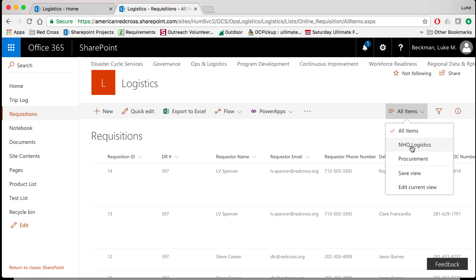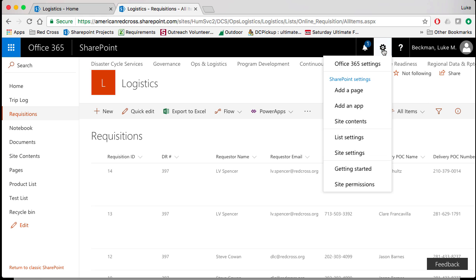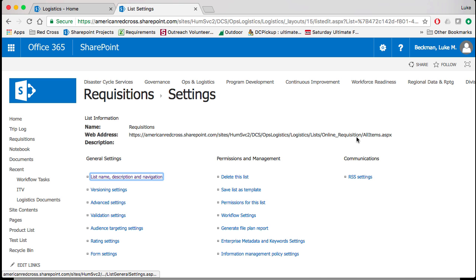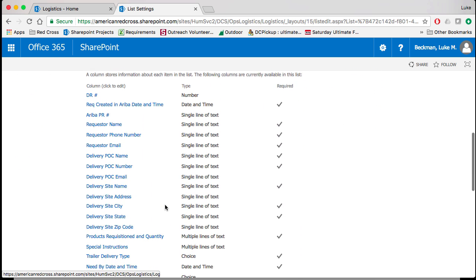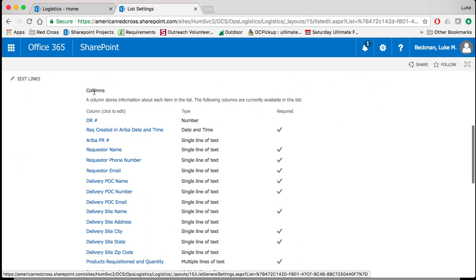You can edit and save a view. You can also check the different views that exist as an admin, but we're going to focus on the gearbox up here. With the gearbox, you want to click down onto list settings, and within list settings, the main things that you're going to need to touch here are the columns. Columns are fields. So where we saw DR, Ariba PR number, delivery POC name, each of those is a field, but the way that SharePoint reads this is as a column.